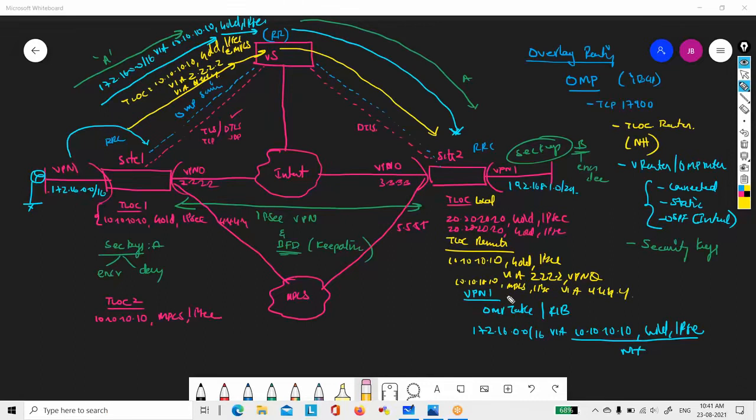So you have 2 WAN circuits, there will be 2 TLOCs created. For each WAN circuit, 1 TLOC created. So the color should be unique. You can't give the same color to these 2 interfaces. One should be like gold, another one like MPLS. You can't give both gold. So that information is passed on the other side.